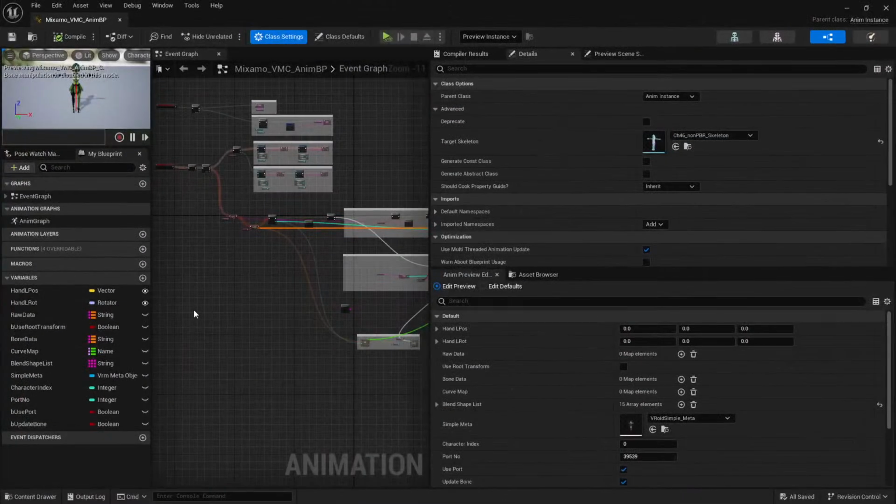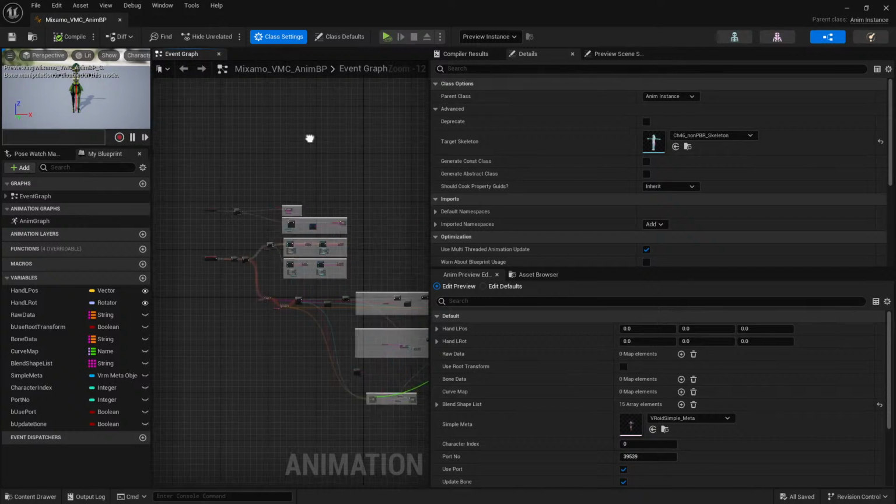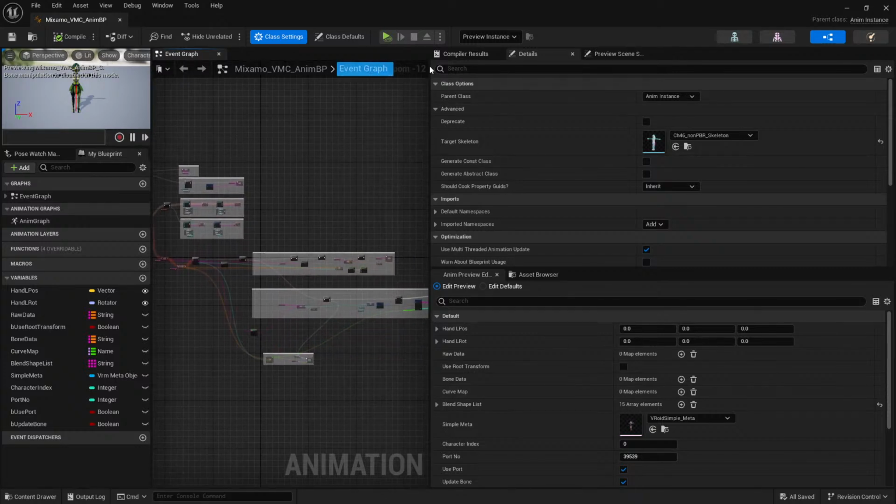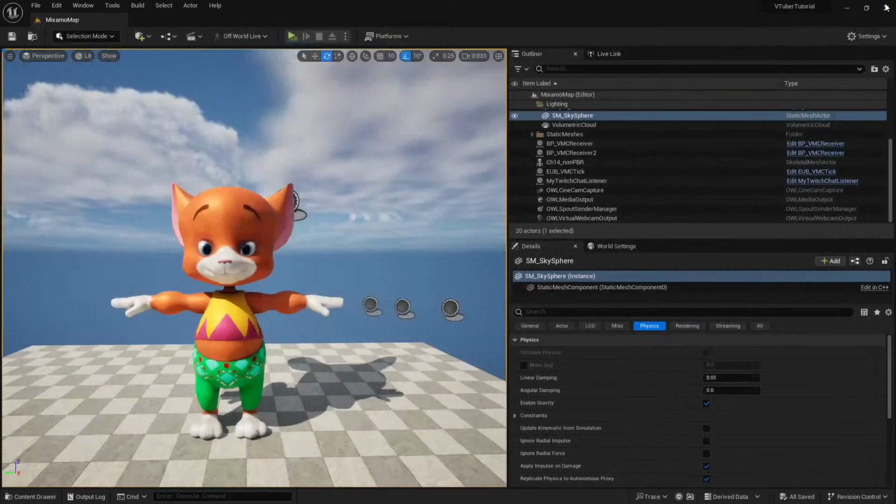So again, this is the animation blueprint that should work for every Mixamo skeleton if you go into class settings and make sure that that is the same as your imported skeleton. And then it should compile perfectly.